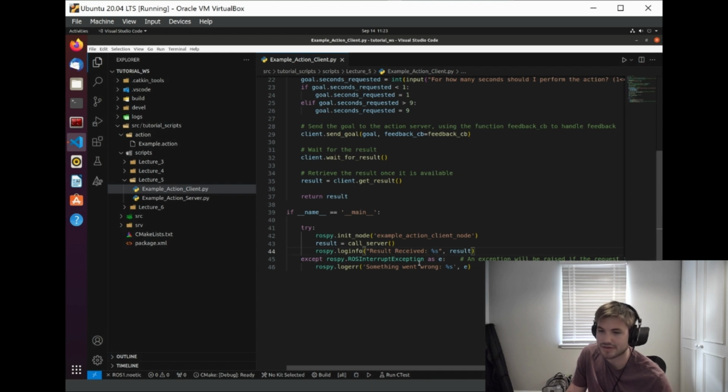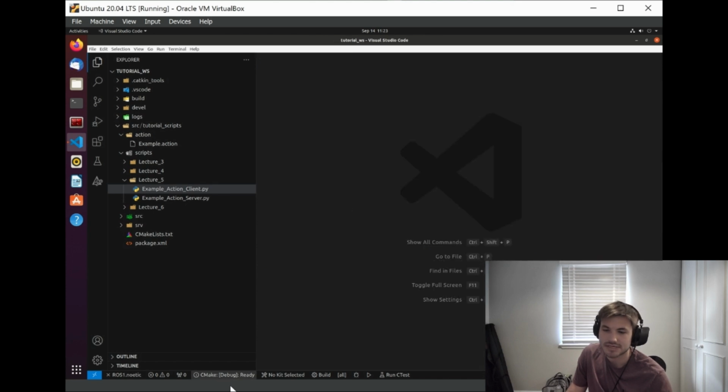And if there was an exception raised, if the request failed or something, we'll instead print an error saying that something went wrong, and then the particular error or exception that's stated after that. So that's how the client works. Now it's time to test this ROS action client server pair.